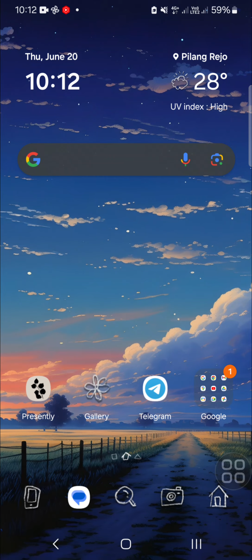Here I have opened my Samsung Galaxy phone, and as you can see, these are my three main buttons on my Samsung Galaxy phone. I use this tile right now and I'm going to change it.